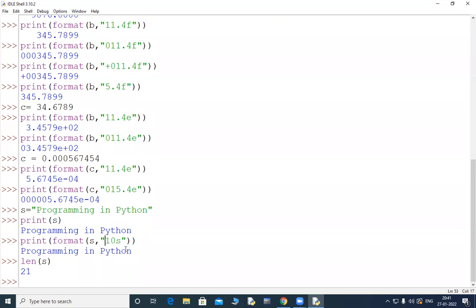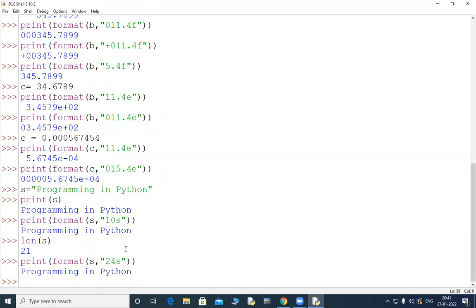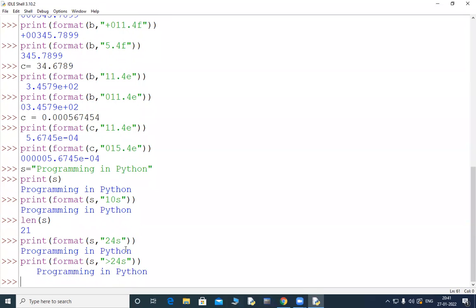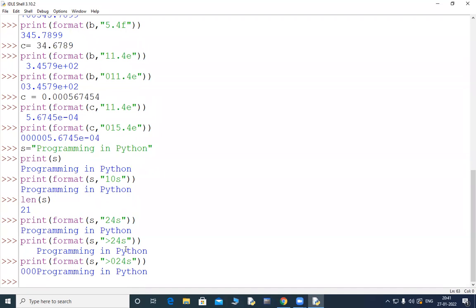Similarly, if I make it 24 here, so obviously we'll have 3 spaces, but towards the right. That means strings by default are left justified. That is, output is inclined towards the left and spaces towards the right. Now 3 spaces are there, but we cannot see them, right? They are there, but we cannot see them because the string is left justified. So I can make it right justified. I can just change it by using this greater than sign. So now you can see the 3 spaces there. You can put a 0 here maybe to see those 3 spaces, right?